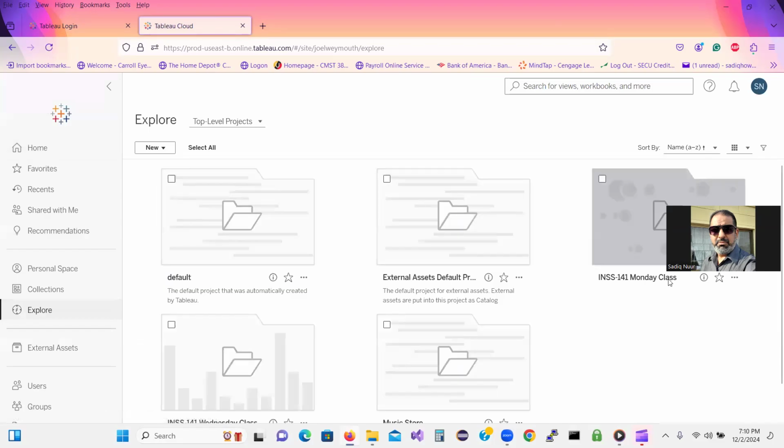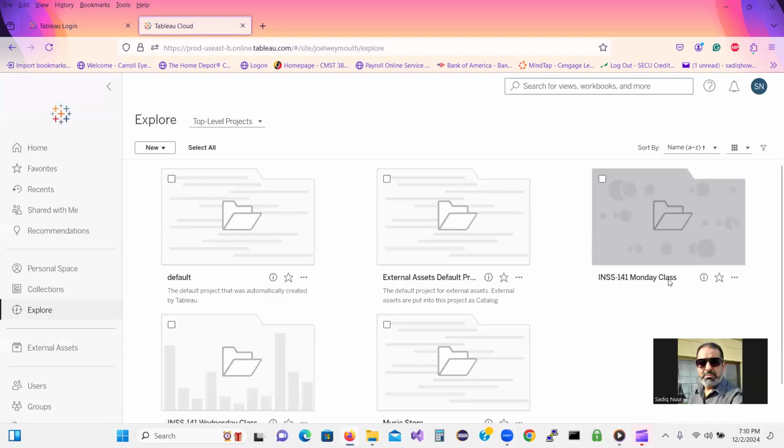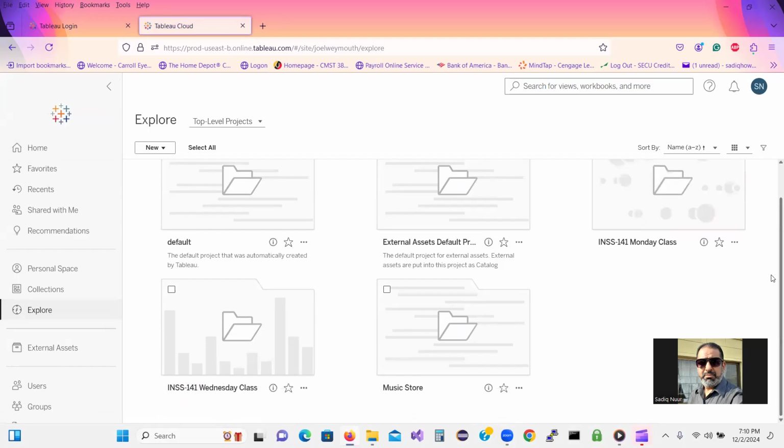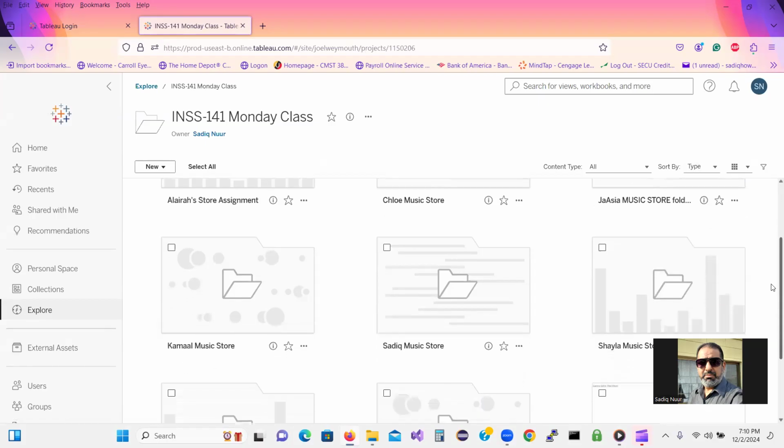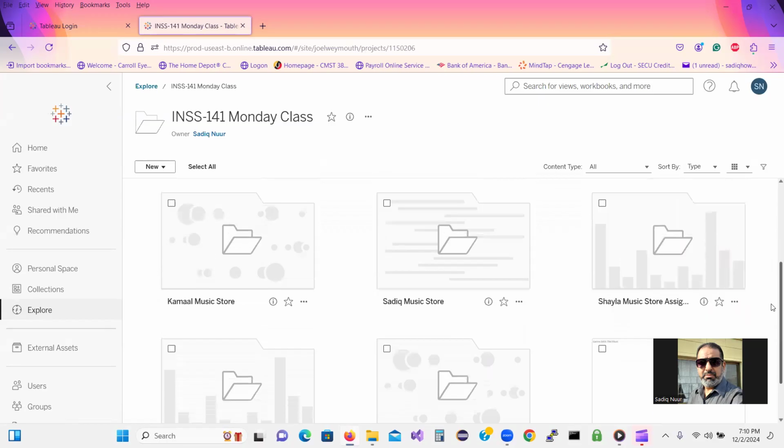Once you have hit manage project, then you see I created a folder regarding your class. So INSS one for the Monday night class, and this one here is for my INSS 141 Wednesday night. So for example, let's go to your Monday night class, and then here is some of the students who already created the folder, and the assignment is in here. If you look, in my case also, I created one to show the student how to do the assignment, right? So I did like two of the steps here.